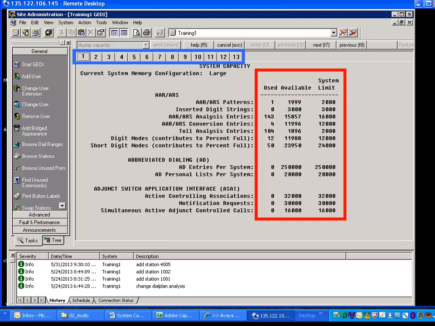On this page, we are showing the values for the Automatic Alternate Route, or AAR, the Automatic Route Selection, or ARS, along with the abbreviated dialing, AD, and the Adjunct Switch Application Interface, ASAI. We are not going to show you all of the pages or tabs, but will highlight the data parameters, trunks, and voice terminals.